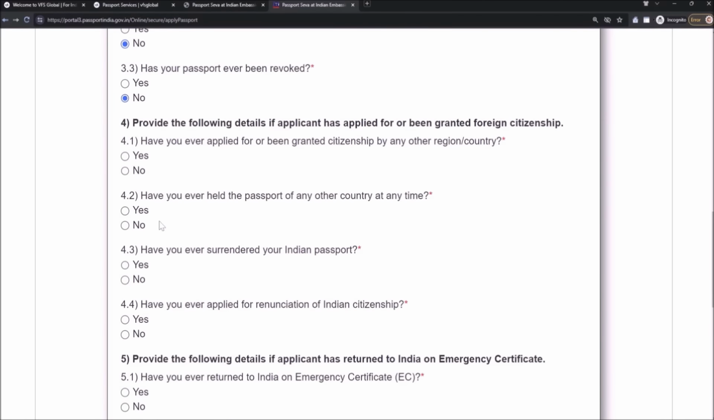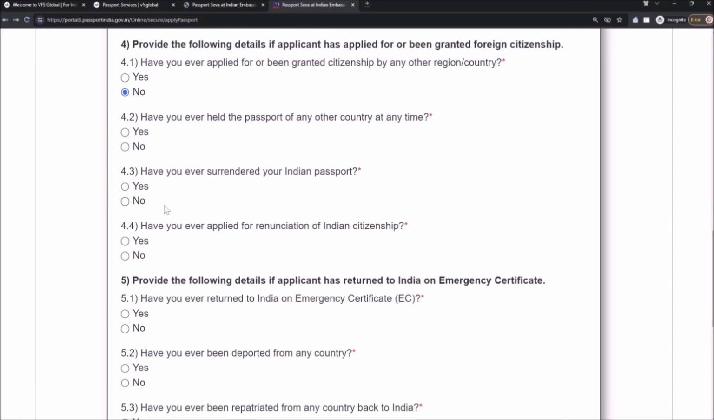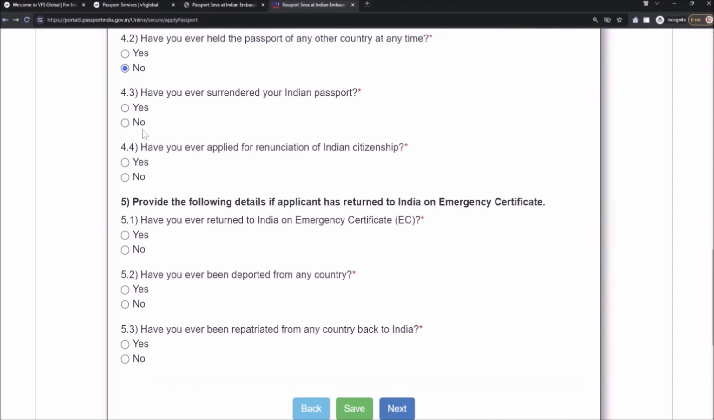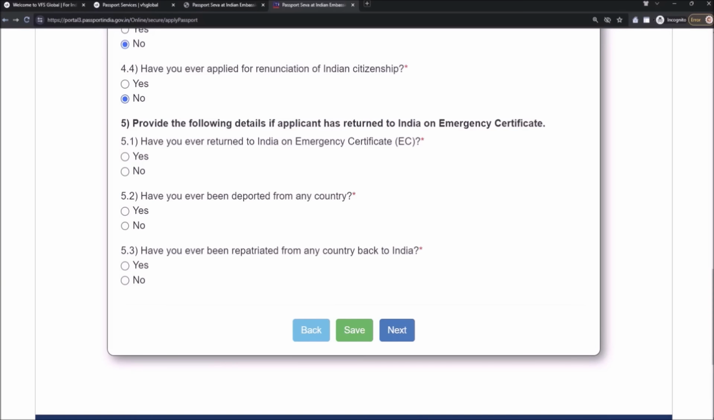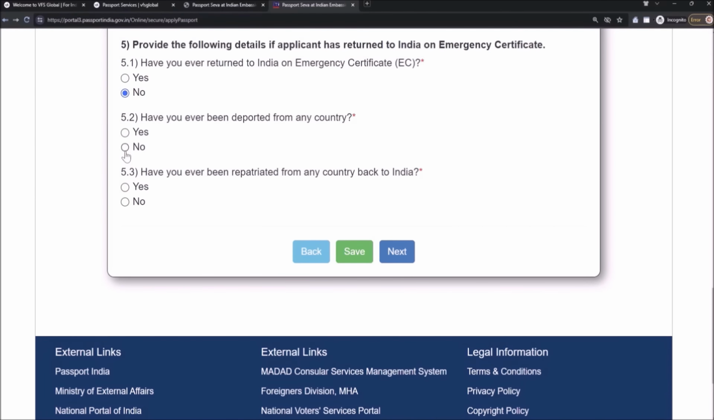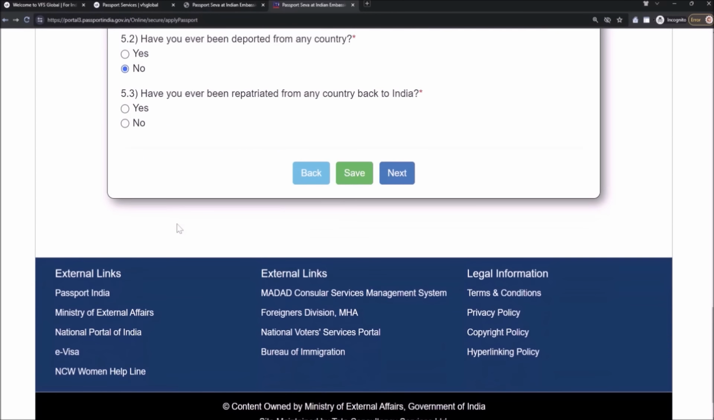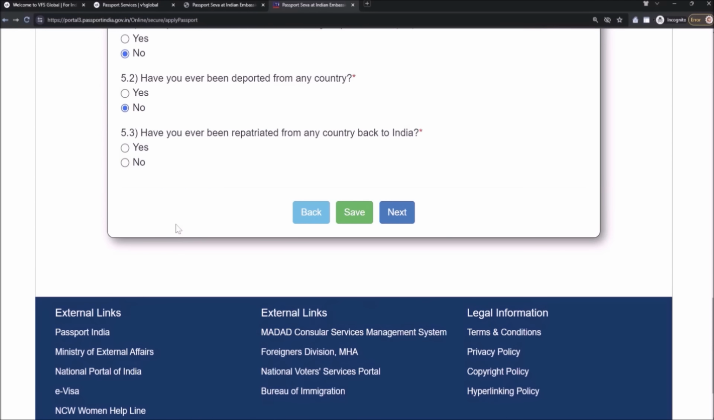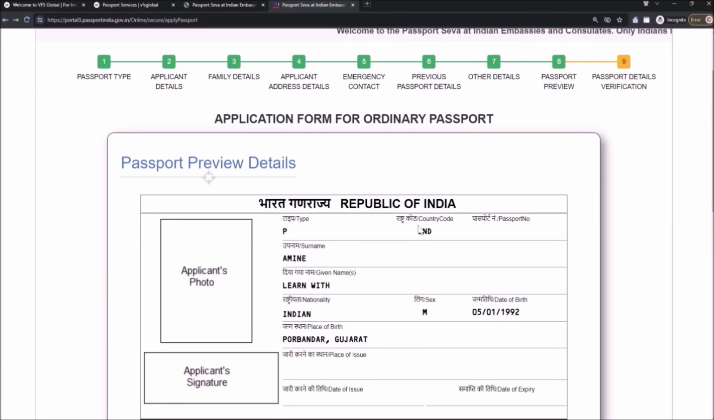Have you ever applied for or been granted citizenship by other country? No. Have you held passport of any other country? No. Have you surrendered your Indian passport? No. Have you ever applied for renunciation? No. Have you ever returned to India on EC? No. Have you ever been deported from any country? No. Have you ever been repatriated from any country back to India? No. Then click on next.